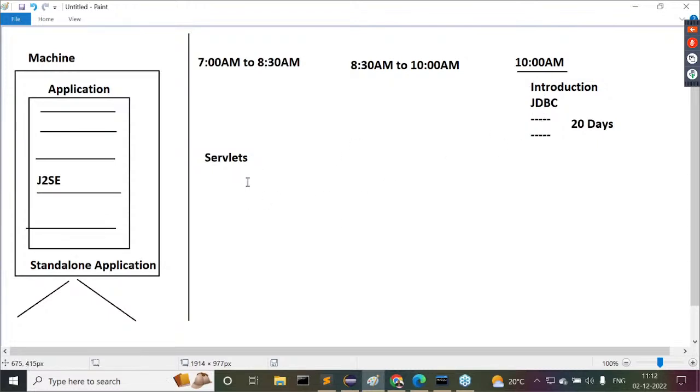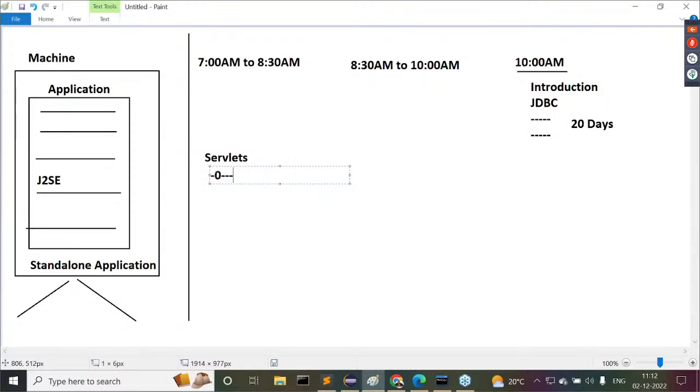Then we have to attend servlets at what time? 7 o'clock. Servlets are going to happen then. Let me complete it, and after this, this servlet time is fixed for you. Servlets, then what next? JSPs. Then what next here? JSPs, then the continuation: JSTL. The next one is expression language. It's going to happen like this.